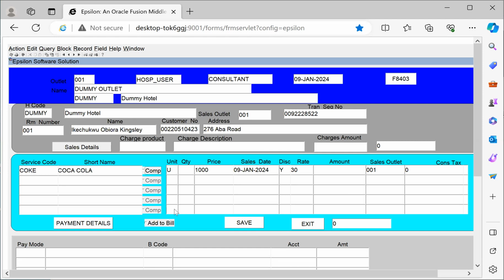If he wants to buy 2, say you bring 2 bottles of Coca-Cola, one is 1,000. Then we are not giving any discount. With that, 2,020 is the amount he's going to pay. 20, that is 1% of 2,000.